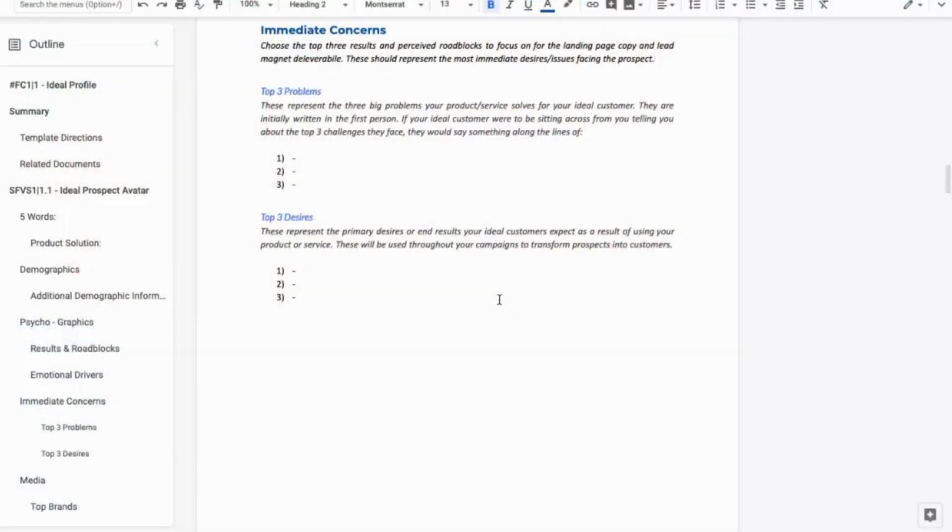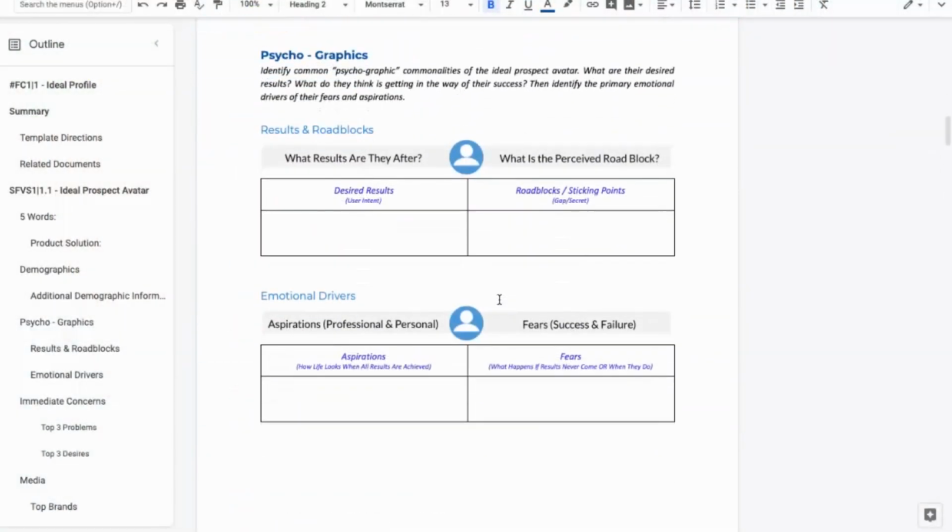So really, this is all designed to give you a strong copy foundation for everything else that you're going to do in your funnel. For instance, when you're looking at desired results and roadblocks, these are exactly what you're going to use to write your headline for your landing pages. The aspirations and fears are exactly what you're going to use to craft your case studies and customer stories in your email sequences that ultimately sell your product or service.